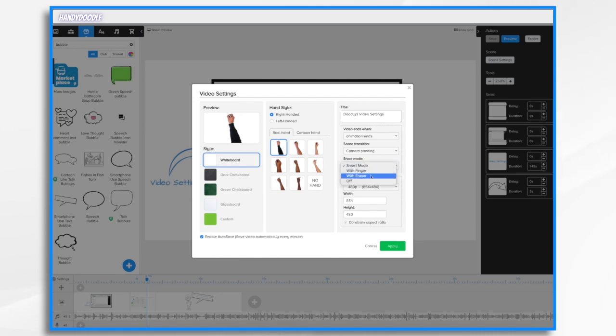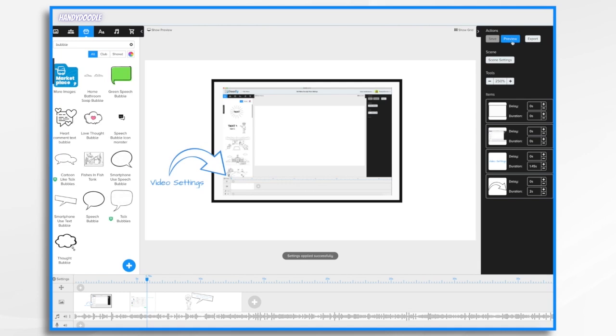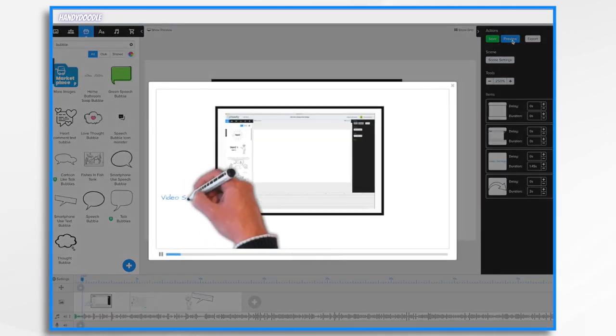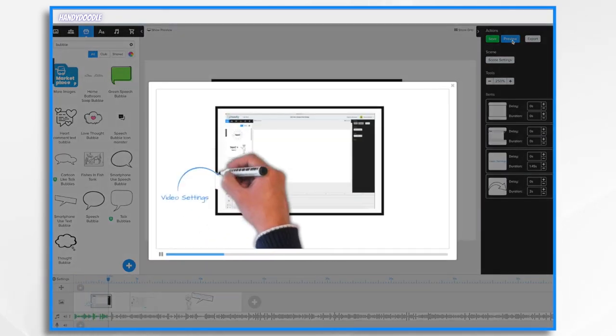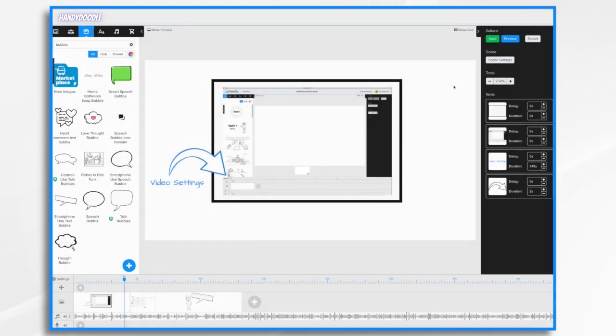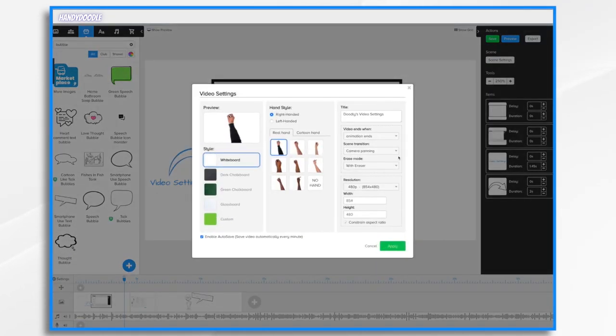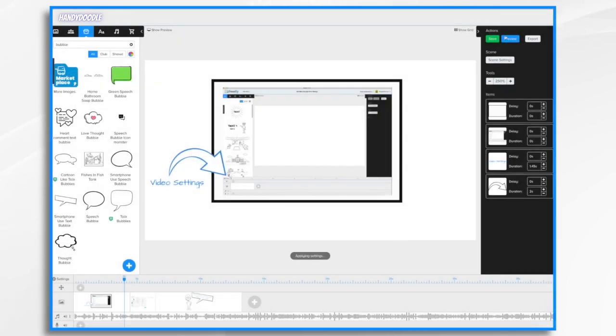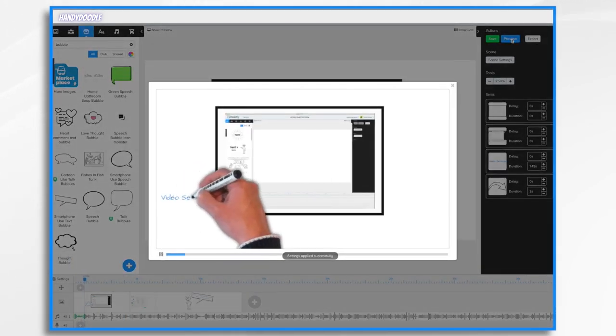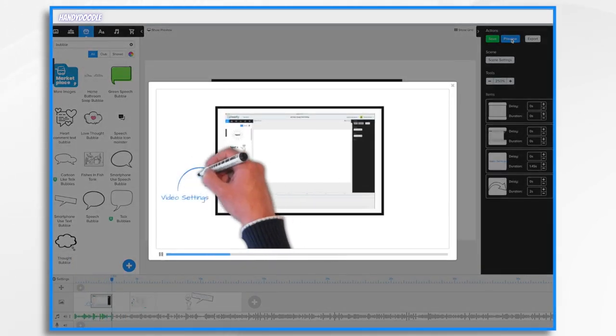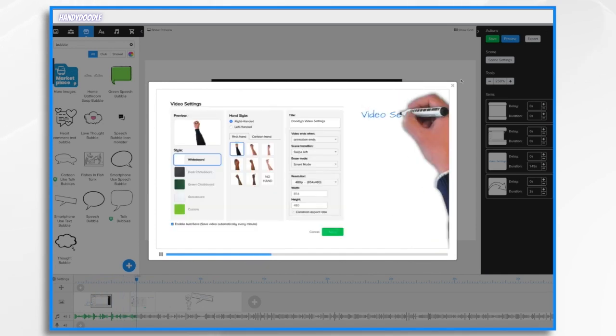Or you can change it to eraser. Let's see what that looks like. So the hand used an eraser. Let's turn it off. And this time there's going to be no erasing. It just draws it in.